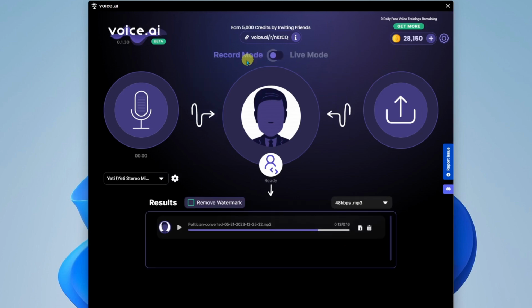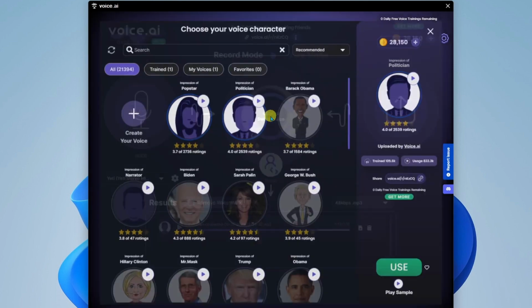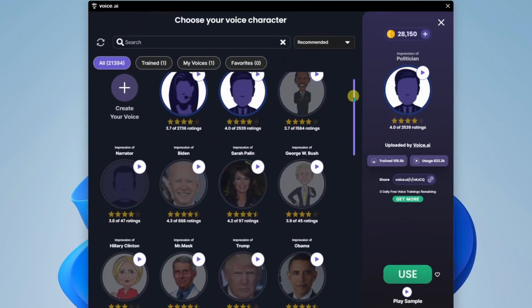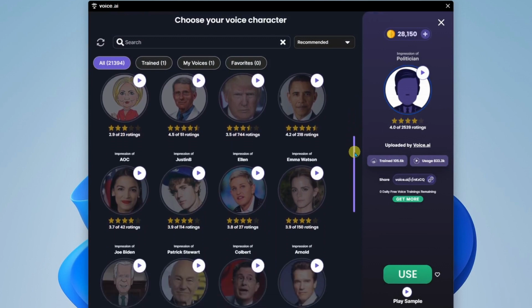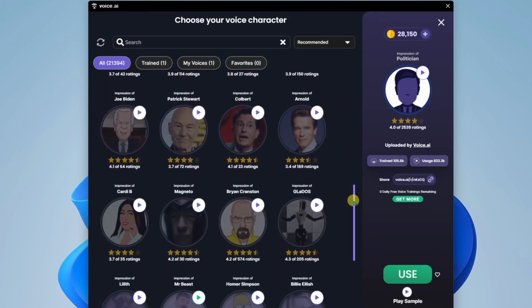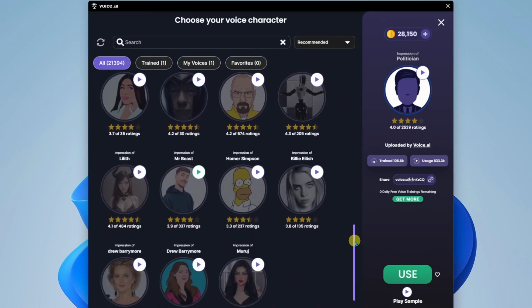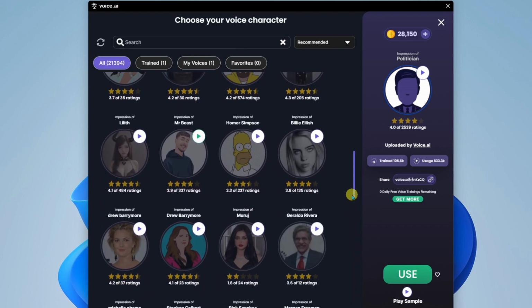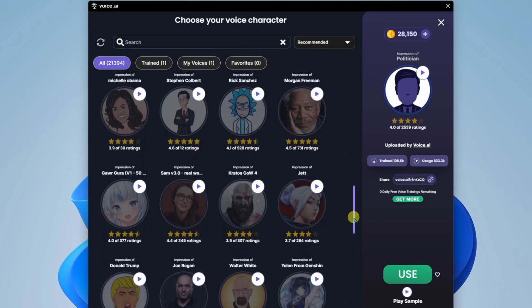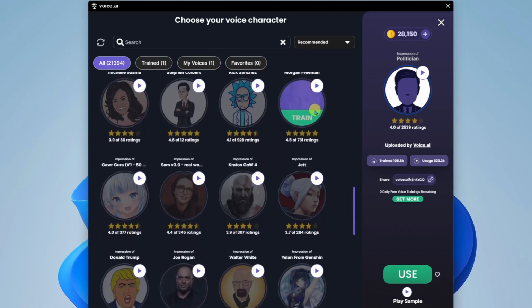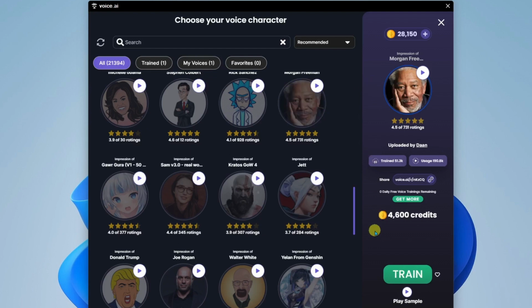All right, so let's now go back and check out another voice. We're going to switch and scroll down here, and look at a variety of voices. There's some really cool celebrities and some famous people. And I am a big fan of Morgan Freeman, so I'm going to check out the Morgan Freeman voice. First, I'm going to have to train the voice. So I'm going to click, and then down here below, I'm going to click on Train.